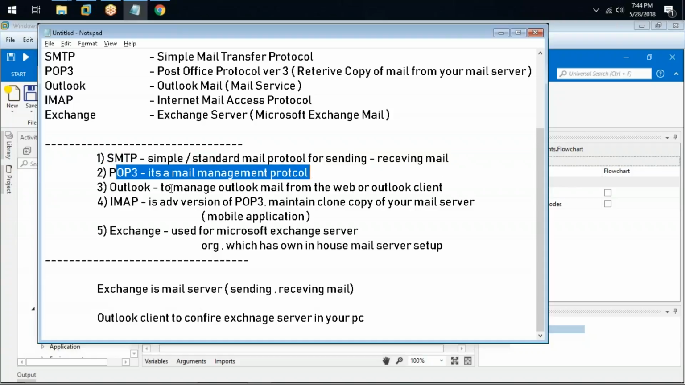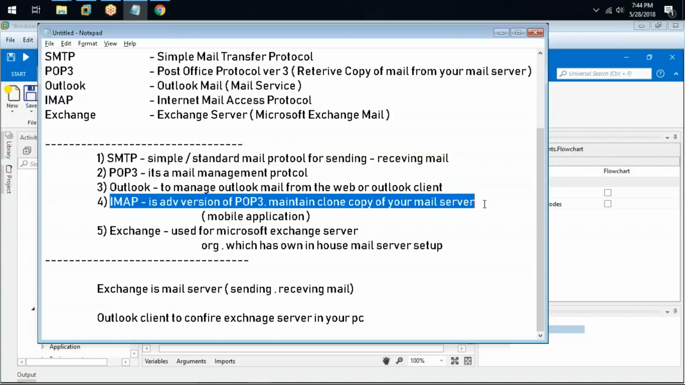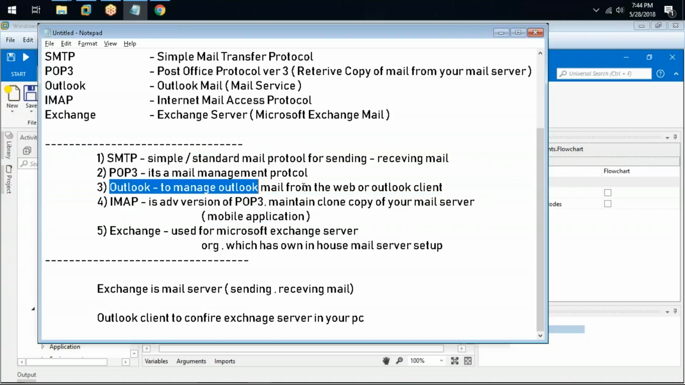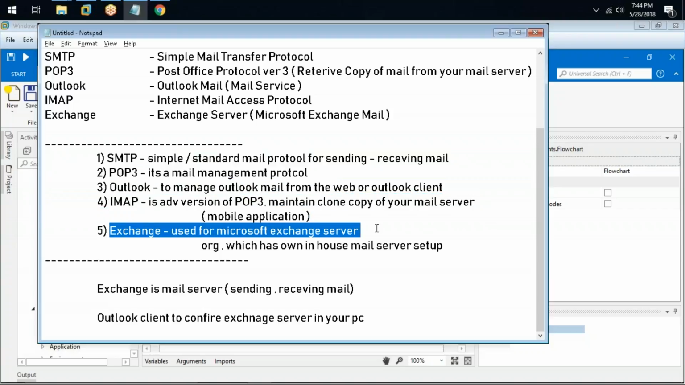POP3 is for receiving the mail. IMAP is for providing more advanced control over the mail services. And Outlook is for Microsoft products.